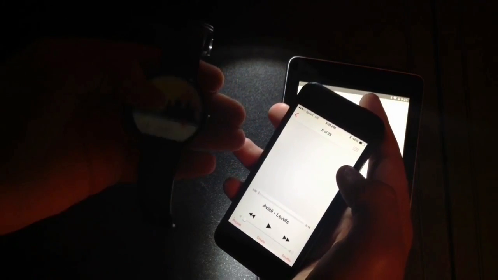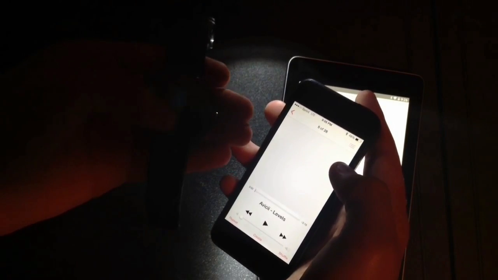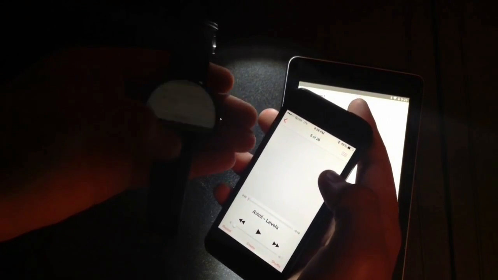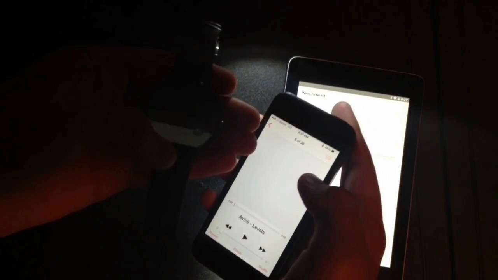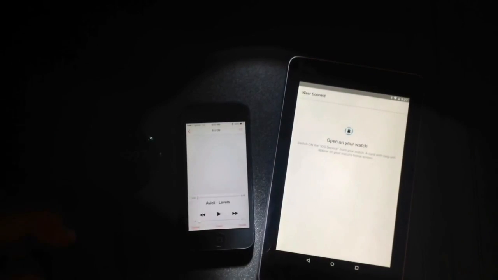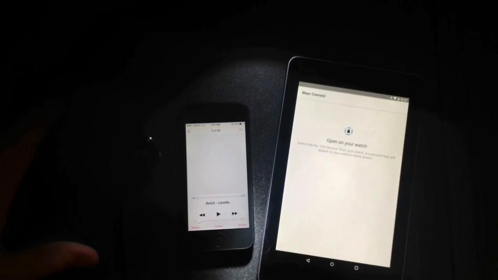And you can see all your notifications. For example, you can see the steps still. You can see how people are following you. You can see everything you need. That's how you connect your Moto 360 with the iPhone.